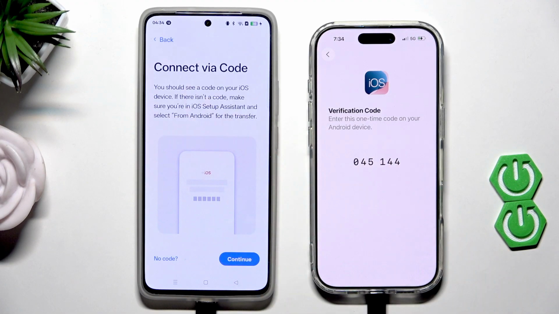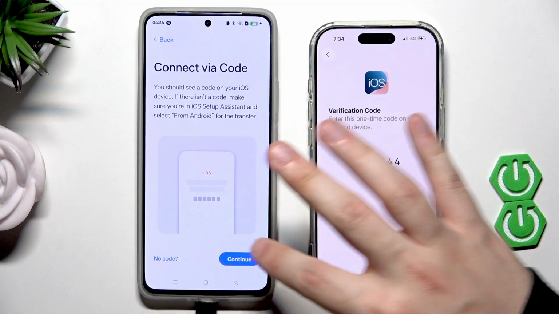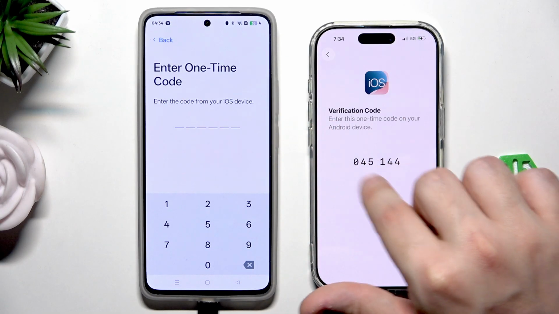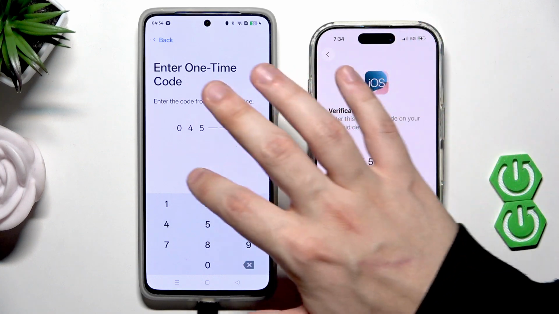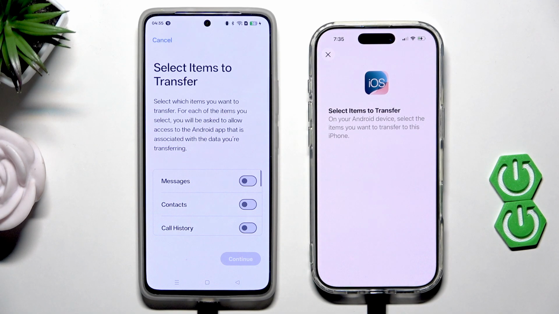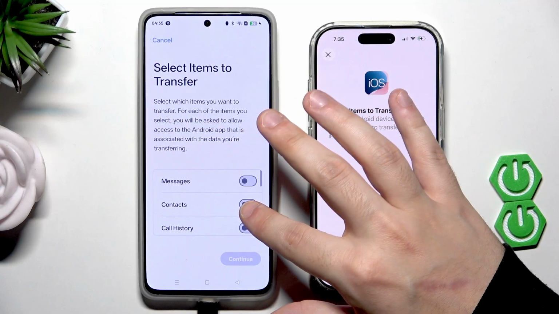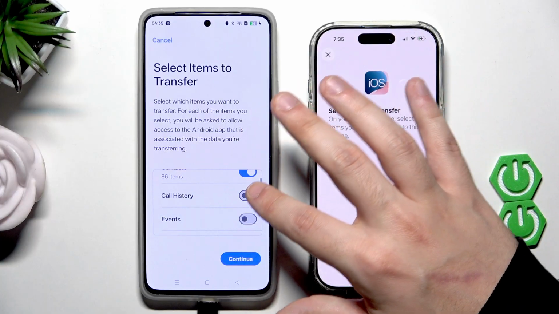Now, select iPhone 17. Make sure that both devices are connected into the same network. Now click on continue. If the code doesn't appear, you can click on no code. Then click on continue. Now we need to type this code on our old device. And now we need to select the items that we want to transfer. In here we have a all list. Now simply select the things that you want to copy. So in my case I will select the contacts and, for example, the events.